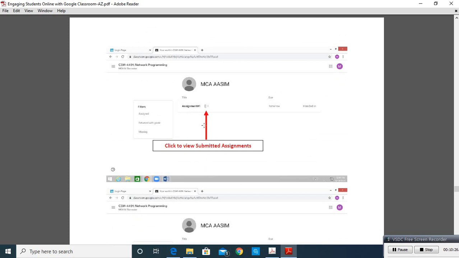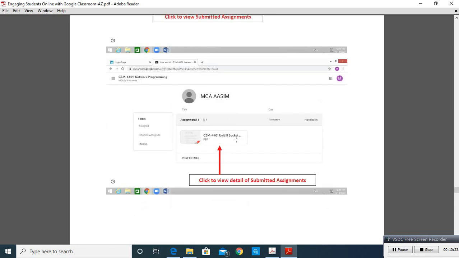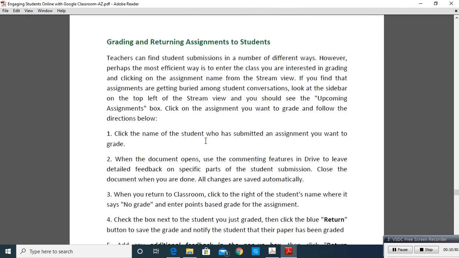So you see here in the student's screen, this is the student view basically. So view your work, you see here assignment number 1. So it is already submitted. Assignment number 1 has been submitted. And what you have submitted, if you want to view the submitted assignment, you see here the add button, click button is there. So simply you click this button.